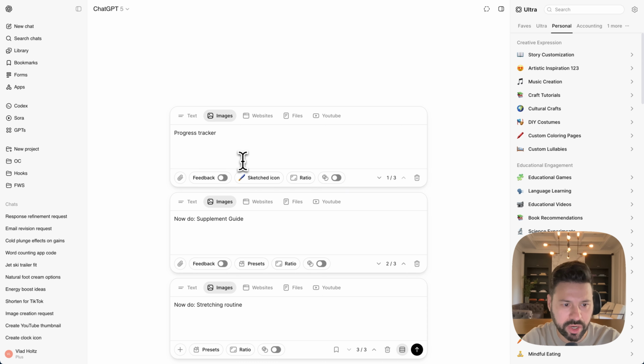Now the beauty of this is I only need to select the preset for the first request in a chat because it has the context for my previous request. I just need to ask for another icon and then another icon. I don't need to have the preset selected on every step. It's just not needed. So I'm going to press send and have ChatGPT create these 3 icons for me.